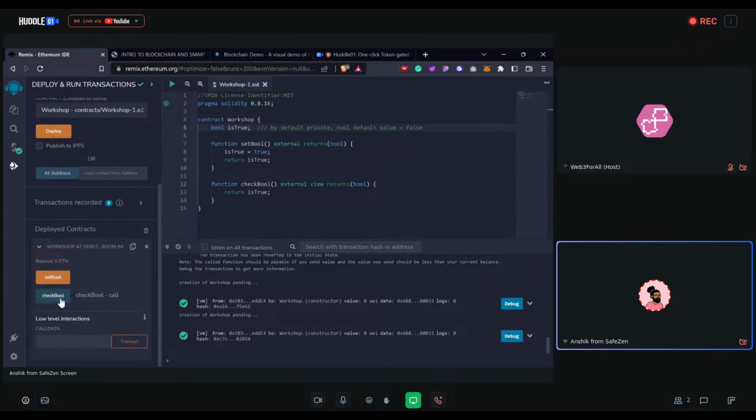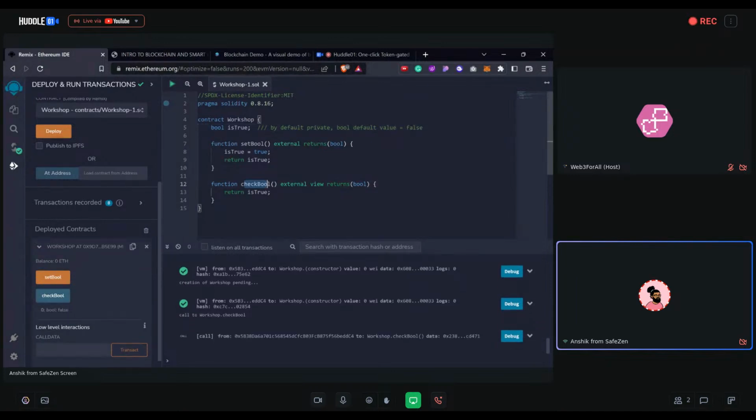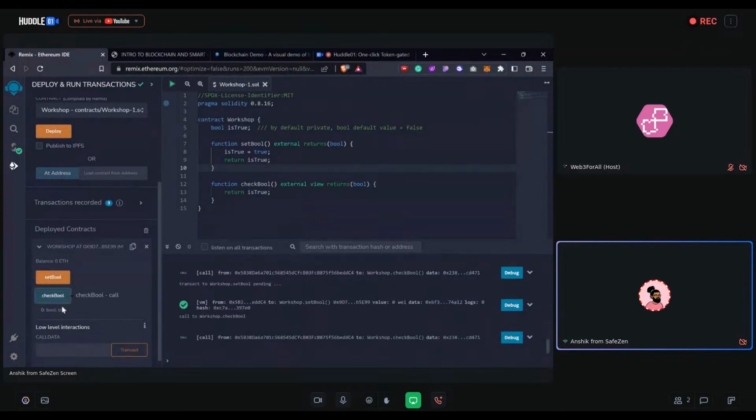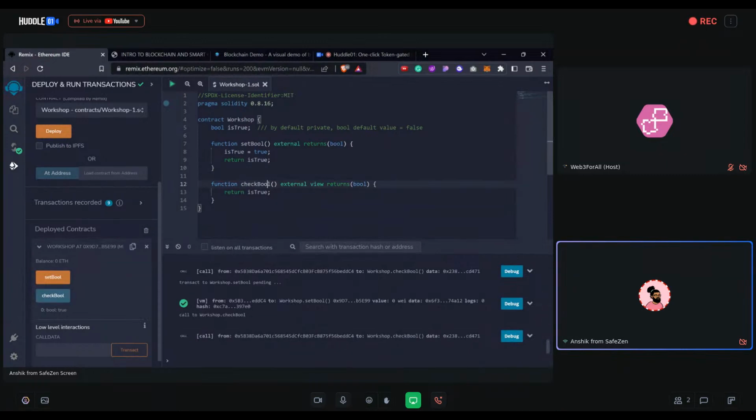We can check the bool, because we have created a getter function for this. We can actually call it get bool, get is true or something. So we have got the value as false, and now if we set the value of it to be true, then we can see the value has been changed to true this time. So for booleans, this is how we can assign, call, and interact with them.